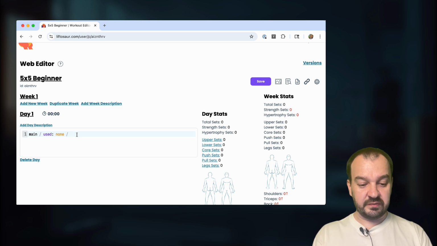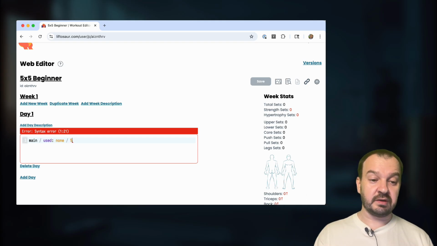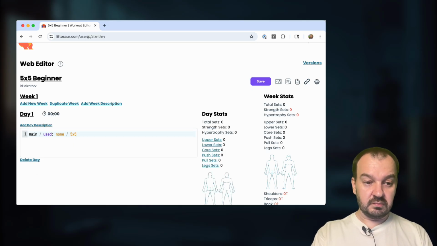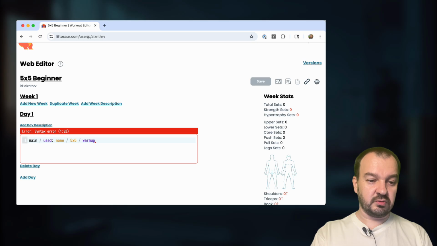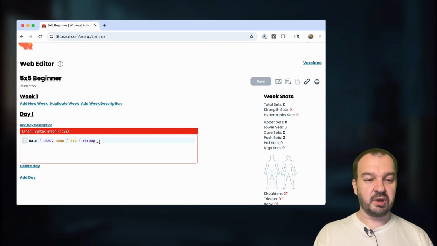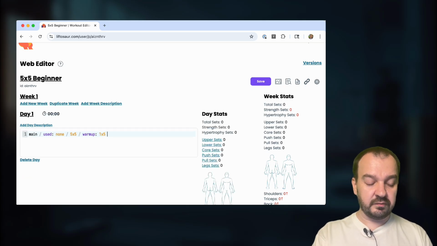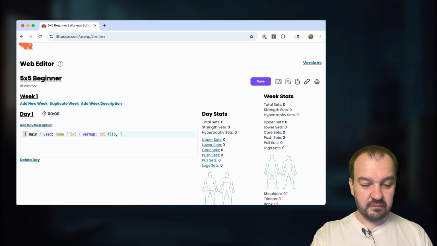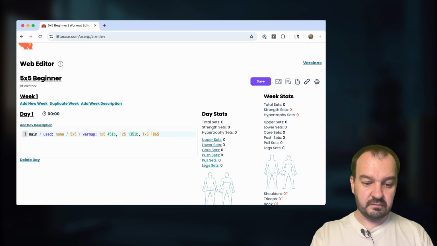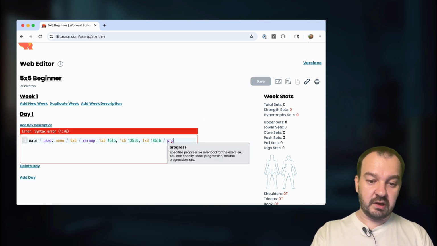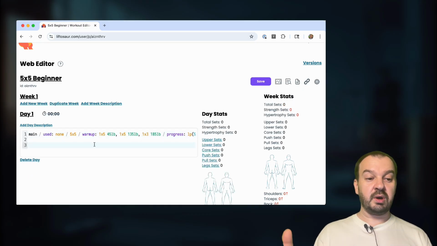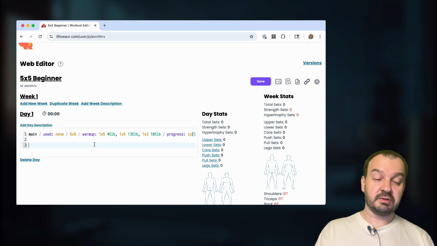In the template, I can specify things in exactly the same way as I do for real exercises. I could specify, for example, that I want to do 5 by 5, and I want to do warm-ups. For warm-ups, I just type warmup and then type the sets in the same way as before. So 1 by 5, for example, 45 pounds, 1 by 5, 135 pounds, and 1 by 3, 185, right? And then we define some progressive overload logic, let's say linear progression with 5 pounds. So now I have this template. We can use it for real exercises.